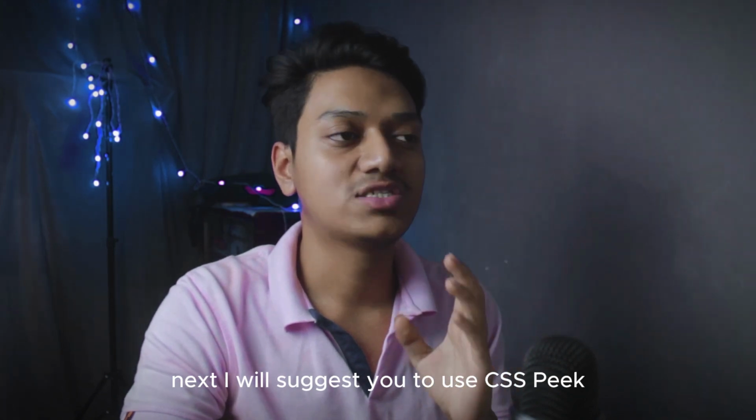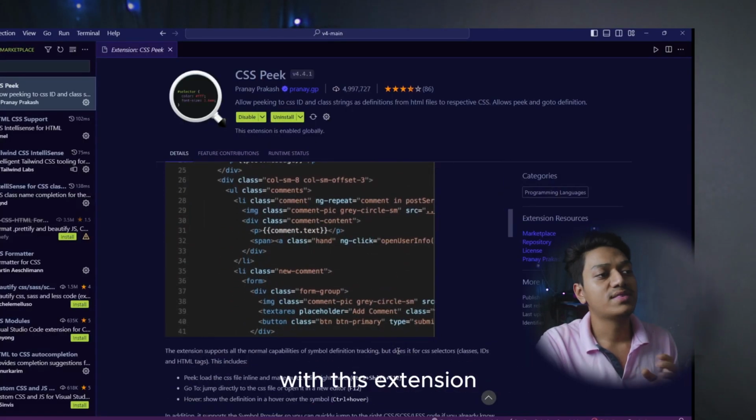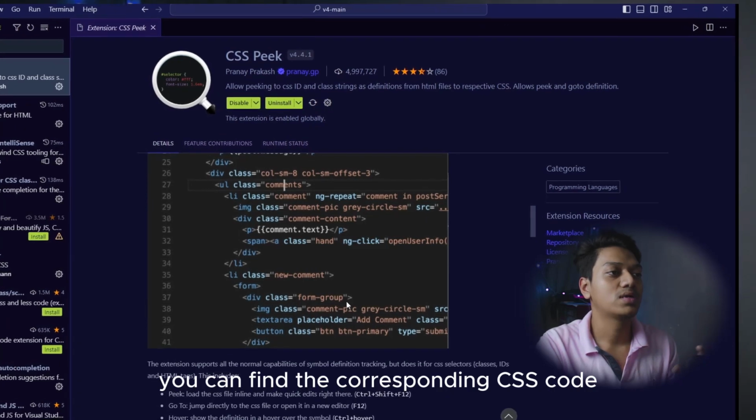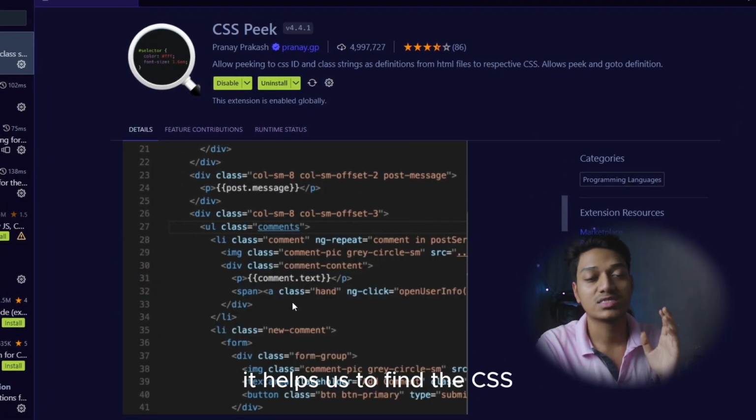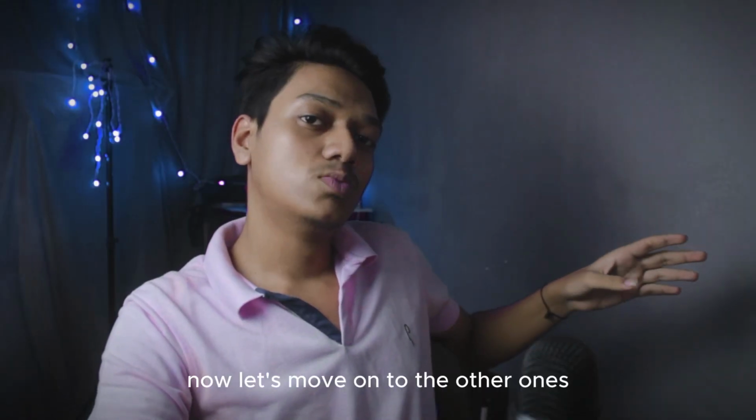Next, I will suggest you to use CSS Peek. With this extension, you can find the corresponding CSS code by hovering over HTML classes. It helps us to find the CSS properties we are looking for. Now let's move on to the other ones.